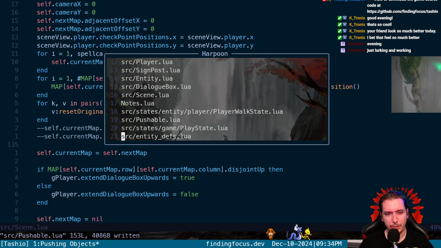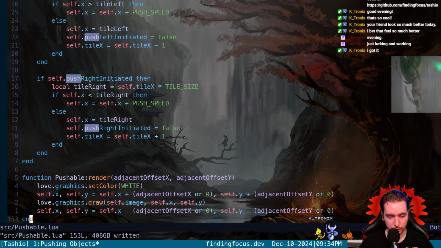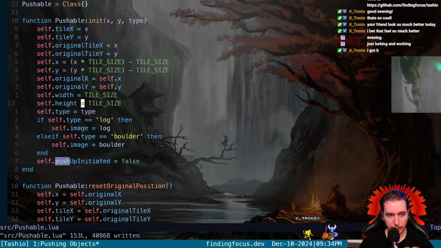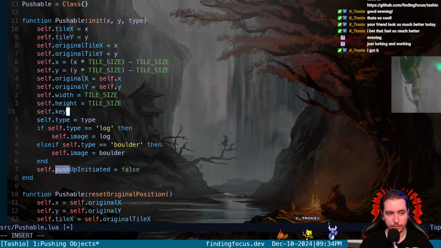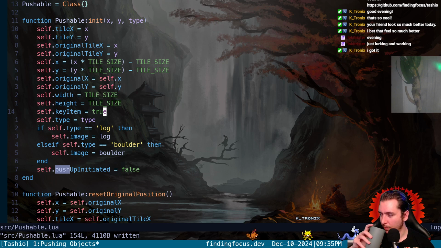So I think in our pushable, I want to add a field. And I want it to be like, key item seems wrong, but that's what I keep calling it. So maybe that'll work.